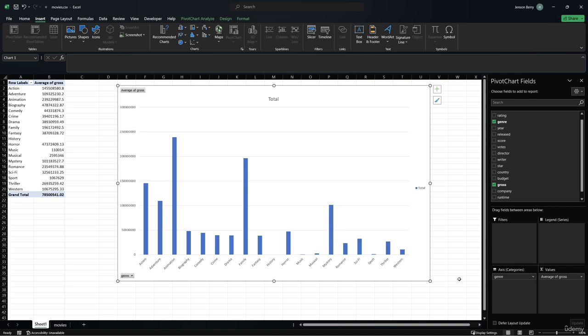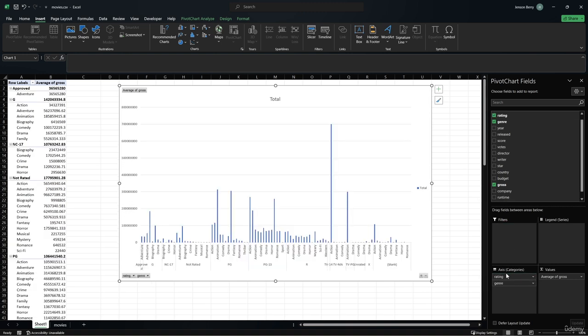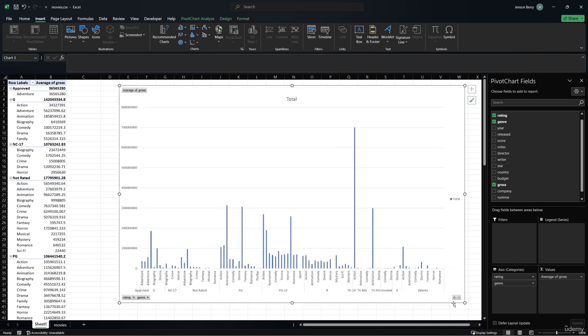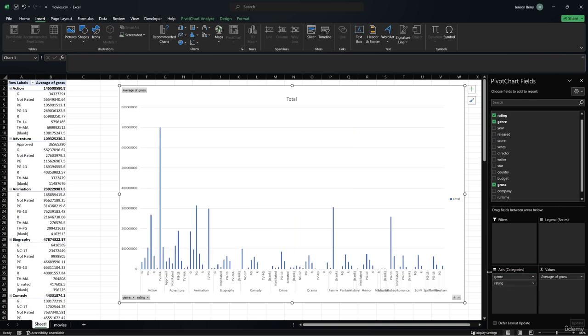We'll now have a look at something that pivot charts can do that regular charts can't. Let's have a look at how the average budget for our genres vary by the age rating of the film. We can drag our rating field down into our axis area here. Our chart will show all of our ratings at the top level and then our genres below. If we wanted our genres at the top level, we could just swap these two fields around.